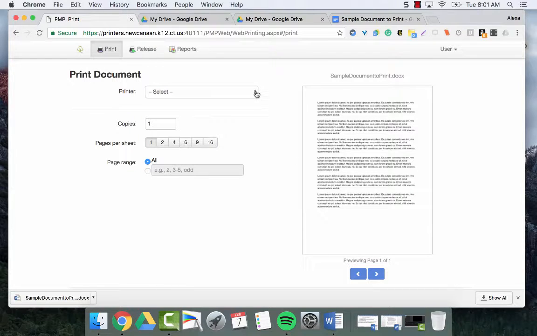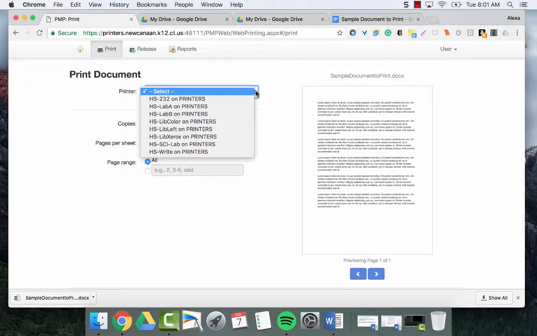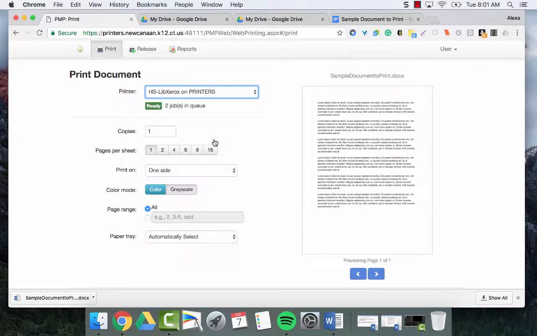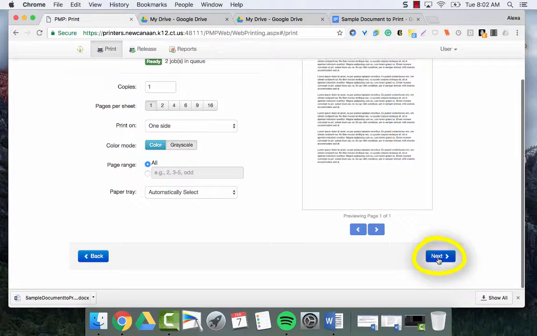Depending on where you are in the building, it's going to give you the selection of printers that you have. Since I'm down in the library right now, it's going to give me the selection of printers that is near me. I'm going to select the Library Xerox. That's just the printer I'm selecting. I could select any of these printers that are available for me. And it's telling me that there's 2 jobs in the queue, so it shouldn't take very long. I can select the number of copies that I want, and then I scroll down just a bit and I click on Next.